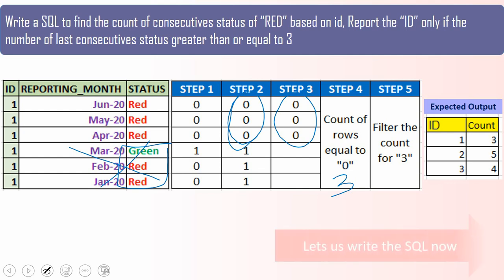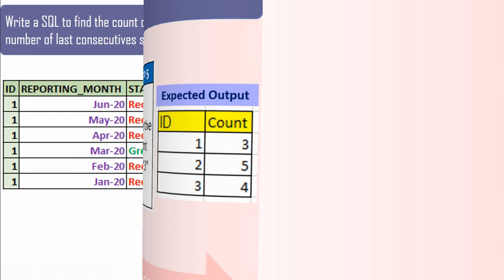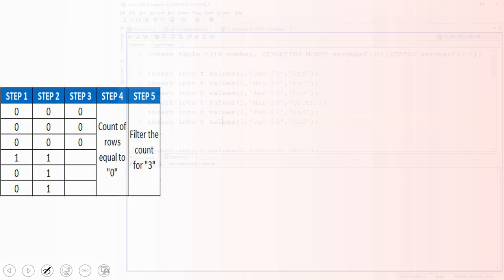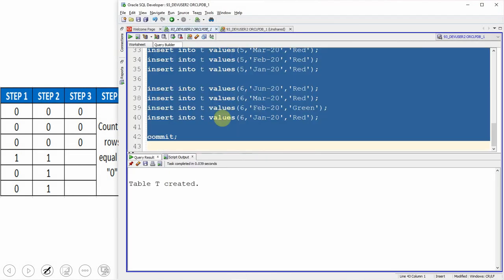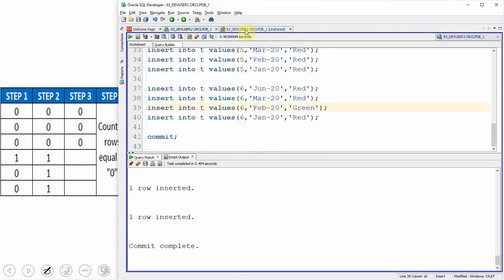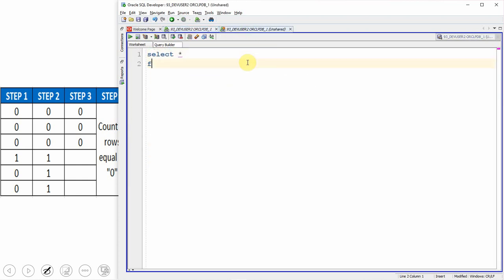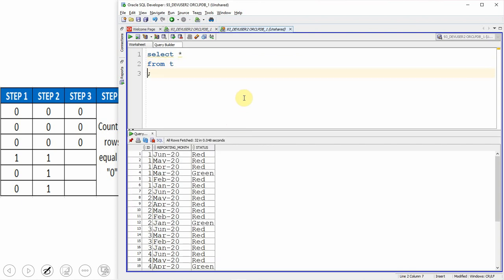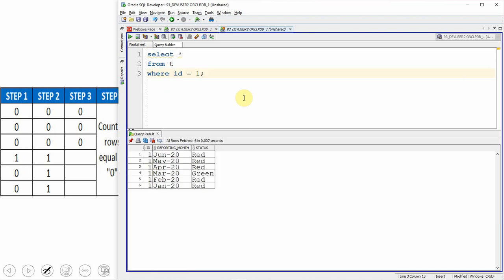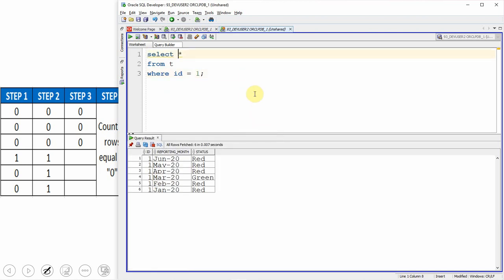Now let me show you by writing this SQL so that it is easy for you to follow the same steps. First let me create the table and populate all the data. Okay, it's committed. So let me query from table T. For easier understanding, let us take only one ID, and finally we will remove this where condition so that the same logic will apply for the rest of the IDs also. First let me select all the columns: ID, reporting month and status.